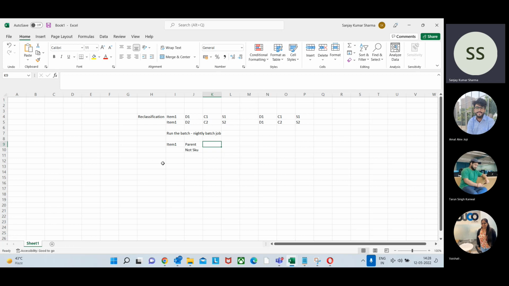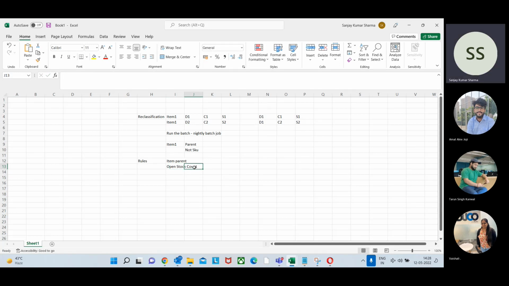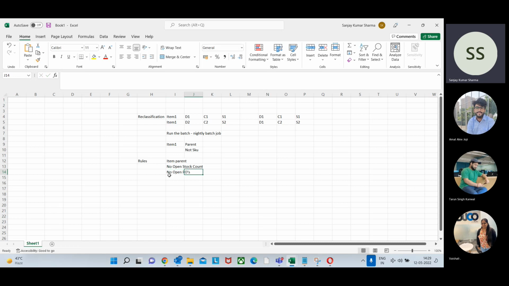So this is one thing. Now some of the things that you need to keep in mind are basically rules. So the first thing is it should be an item parent. This is done at the item parent. Okay. Next, there should not be any open stock count. This is one of the transactions that need not be there. Then no open POs, which means all the POs need to be closed. Okay.